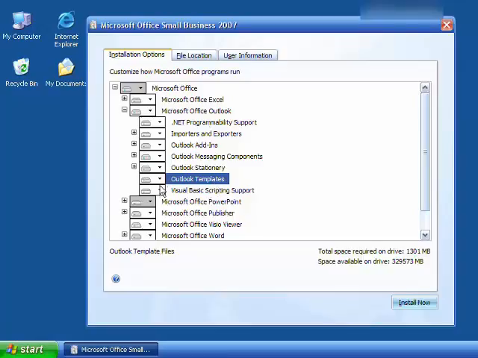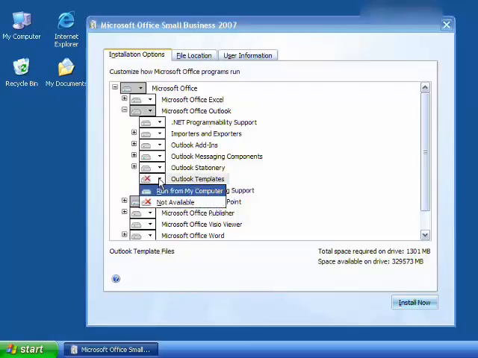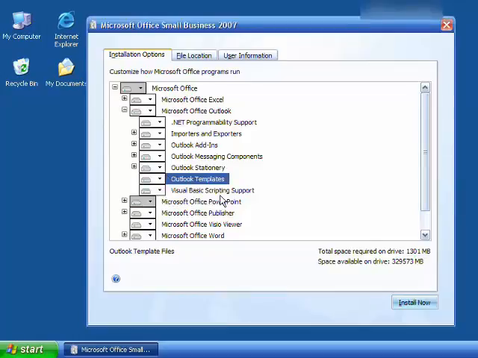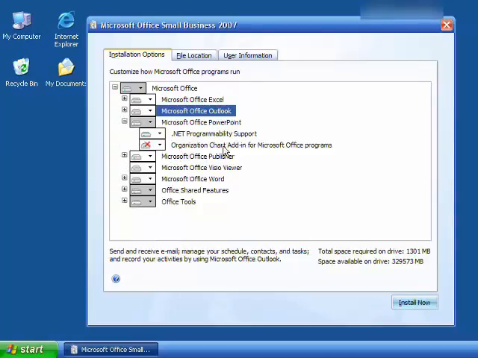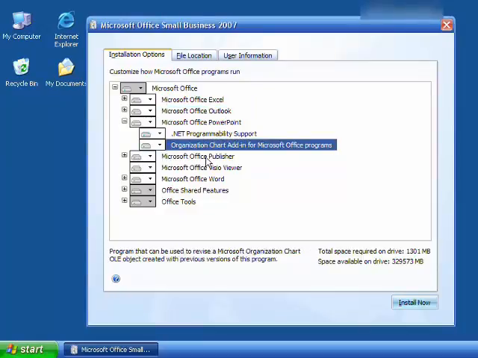So don't be scared if you come in here and you say, oh no, there's something with an X in it. Does that mean I don't get it? Well, yes, you can. You just need to come over here, select Run from my computer, and you're going to be good to go. In this case, all of Microsoft Office Outlook information is there. And what I can also do is come over here to PowerPoint. See, this one is also saying I need the org chart. Okay, let's go ahead and add that one for my computer.